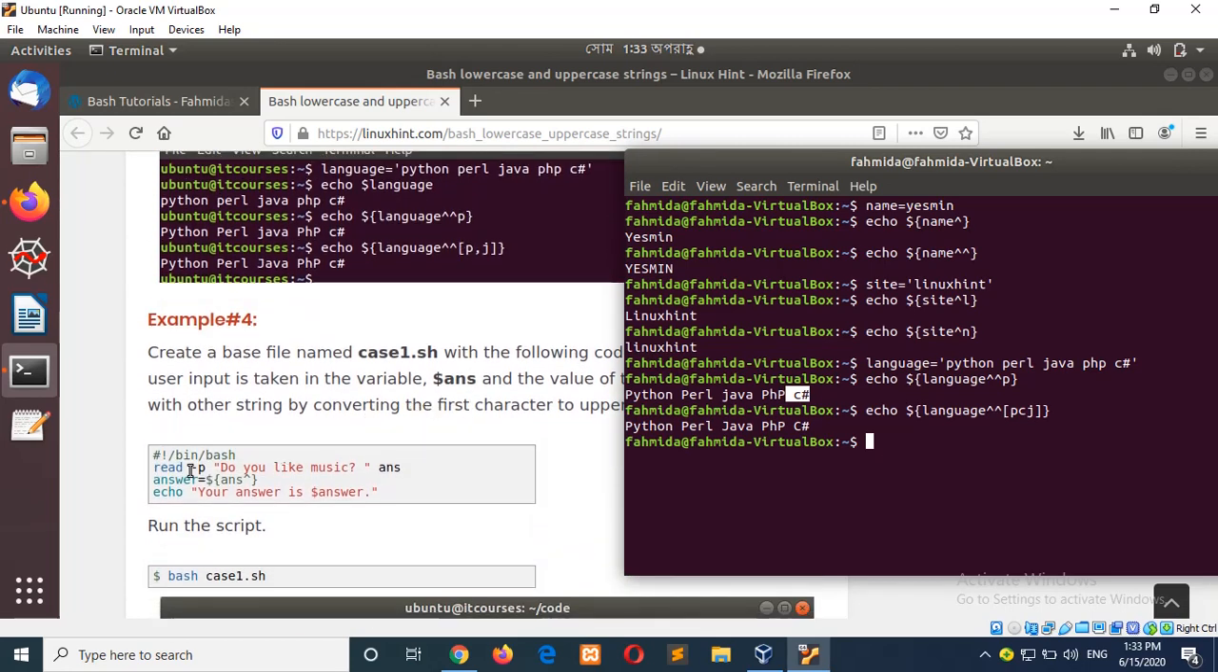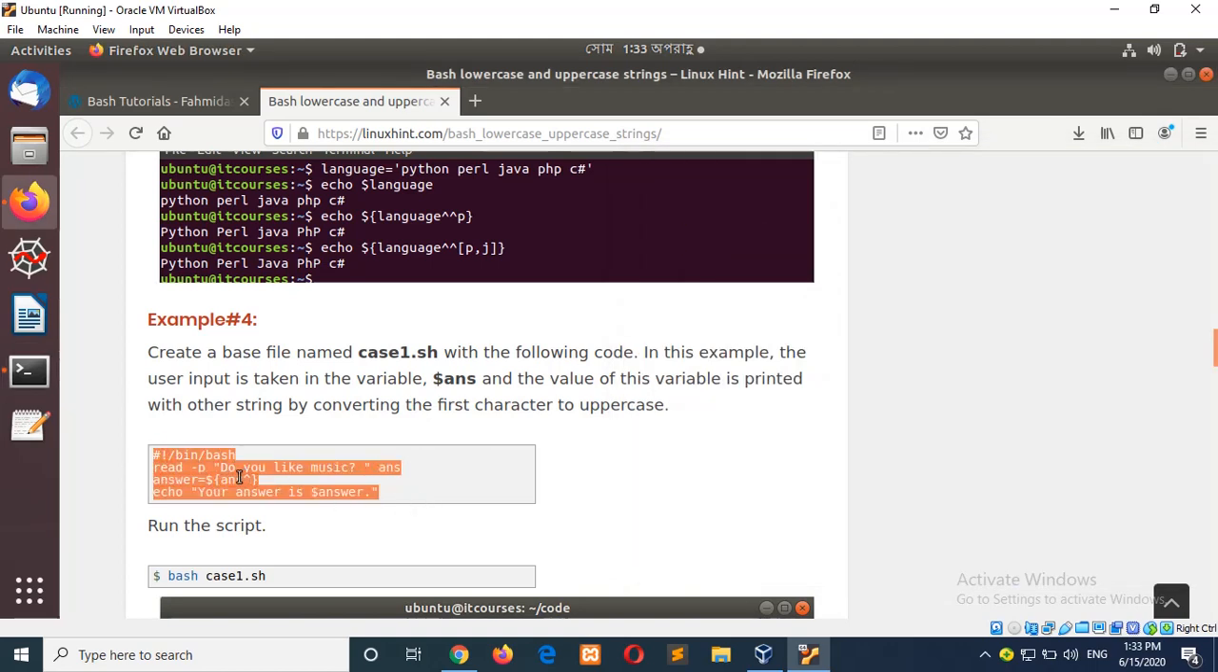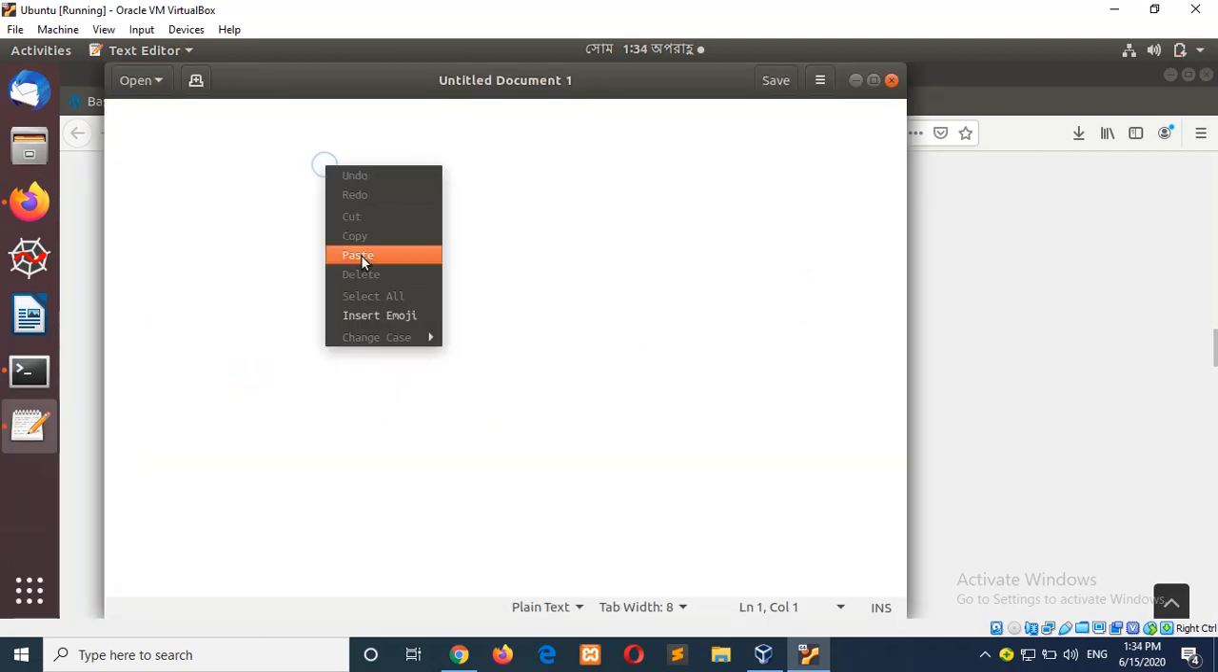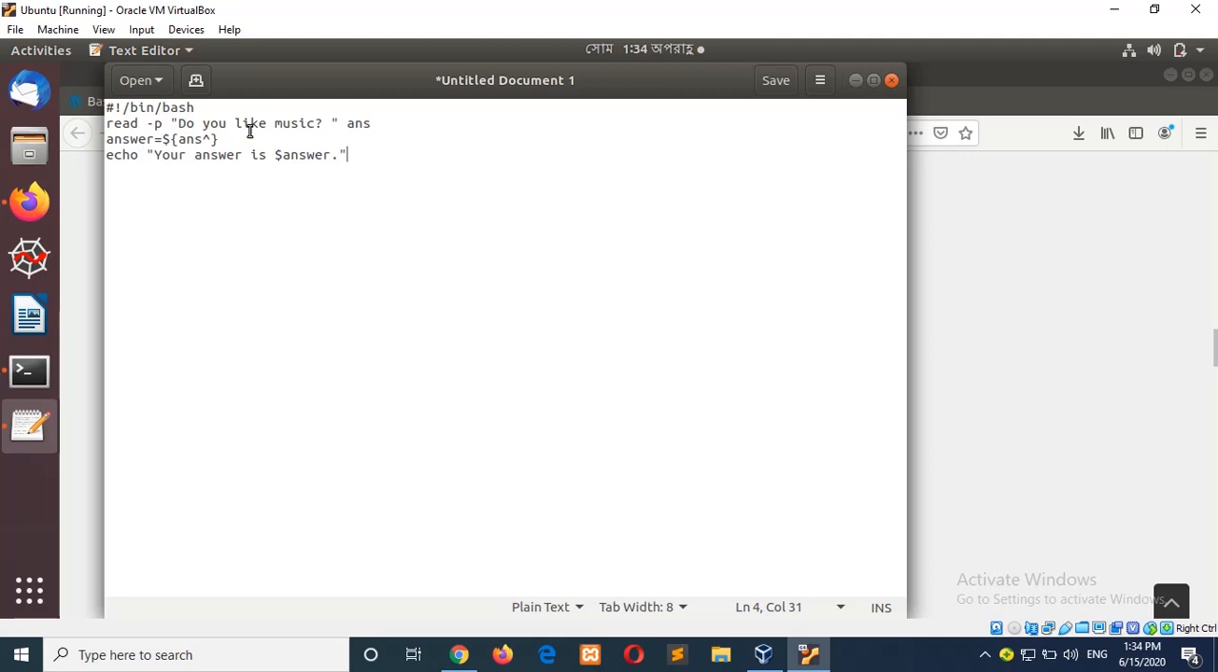And example 4, you have to create a bash script file with this code to check the output. Here it will read a string value from the user. So, do you like music? And the value will be stored in the ANS variable, and hyphen p means that it shows the help text at the time of reading the value. And here the caret symbol is used. So if the answer is yes, the y of the yes will be converted to uppercase.